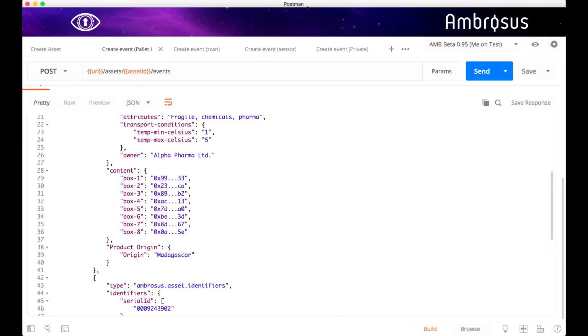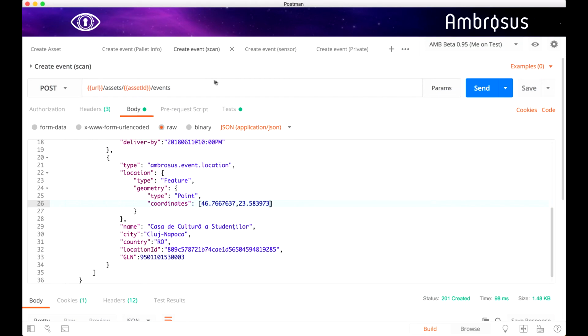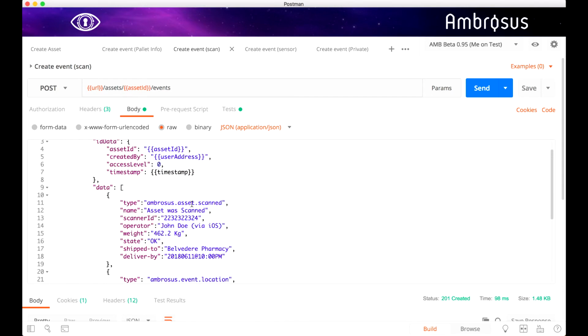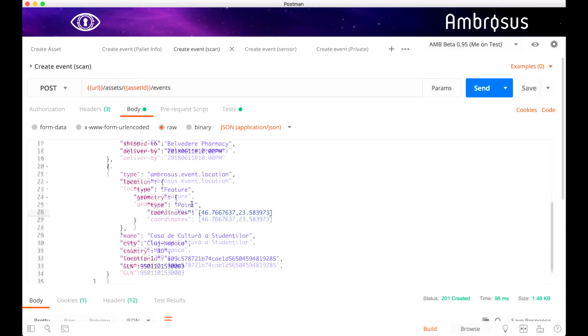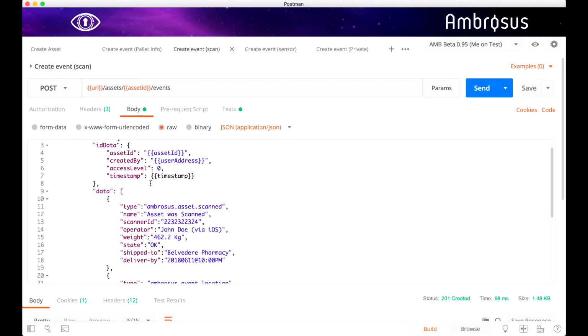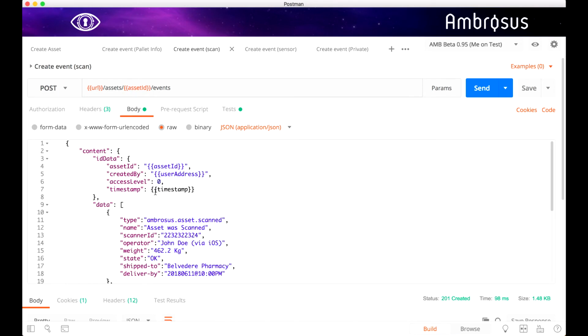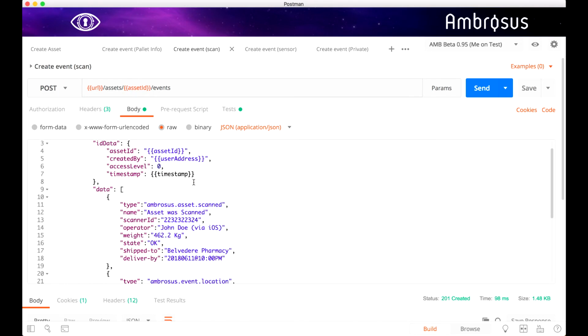Now let's create another type of event. Let's say this palette starts moving, or I'm going to ship that to someone. I'm in Cluj, so I'm going to use that as a reference point. I'm creating a second event right now. I'm using the timestamp in real time, and I'm going to say this asset was scanned. I can say who the operator was.